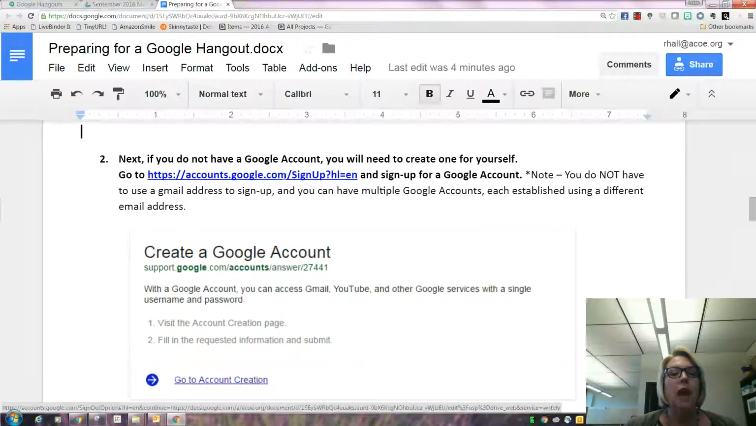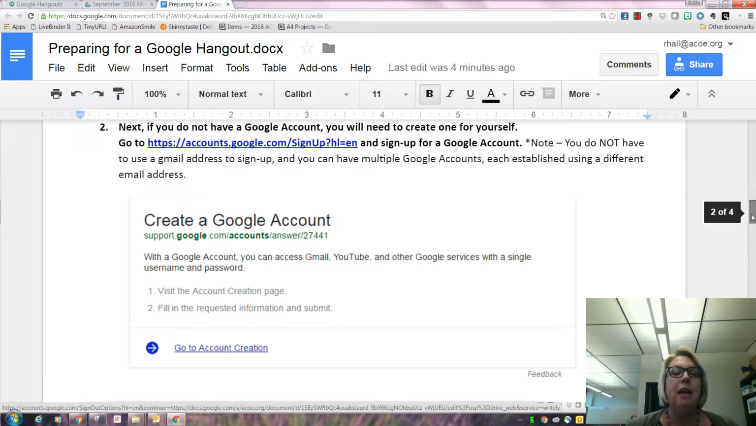If you don't have a Google account, you can go ahead and sign up for one at this web address. You don't have to have a Gmail email address. You can sign up with any email address you have, okay? So go to this address and then fill in the requested information, submit it.